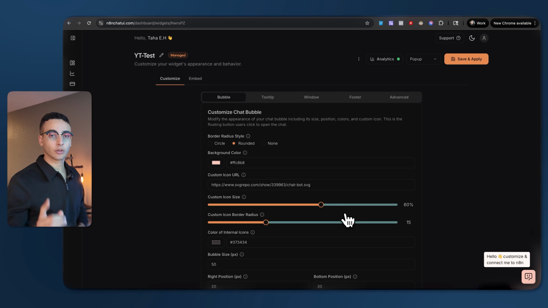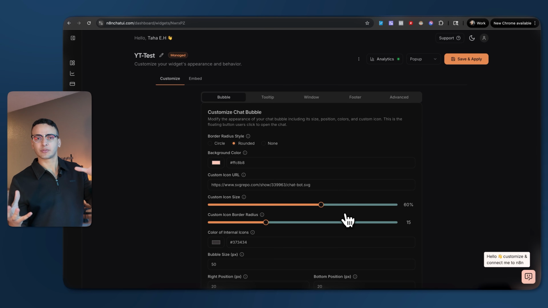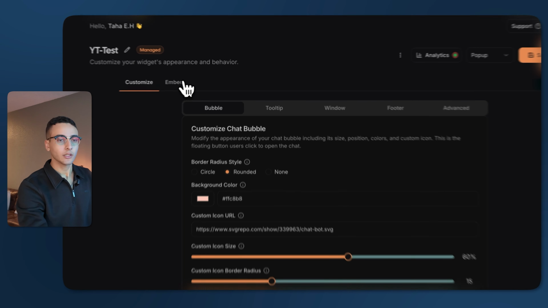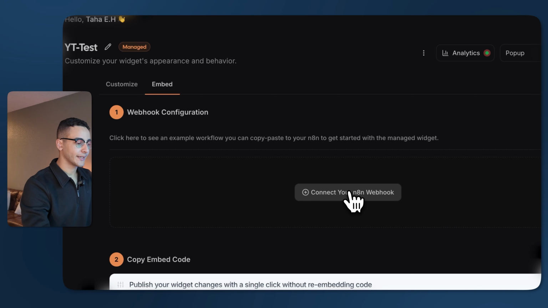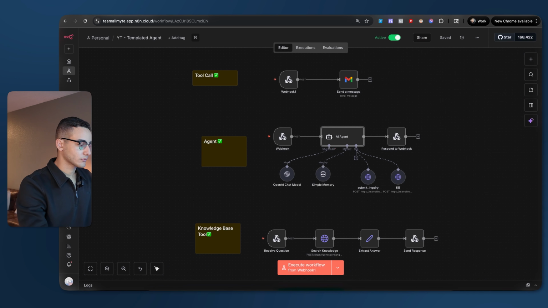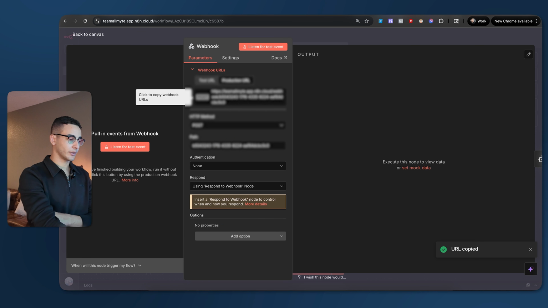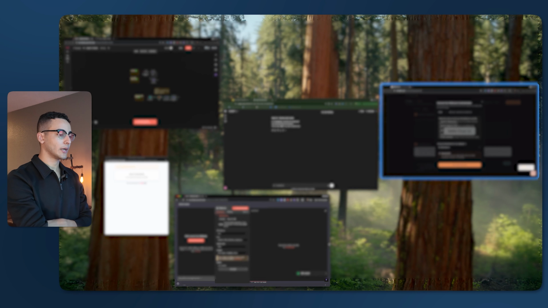To connect your N8N workflow to this specific widget, a widget is just a little thing that pops up like a chatbot, you can press on Embed, and then say Connect your N8N webhook. Press on that, go back to N8N, and you wanna make sure that this is active, by the way. Click on the main webhook of the AI agent, production URL, copy it, go back in N8N Chat UI, paste it, test connection, and that's it.